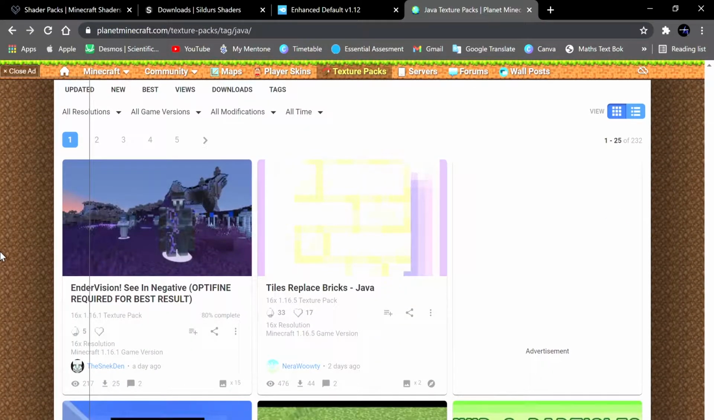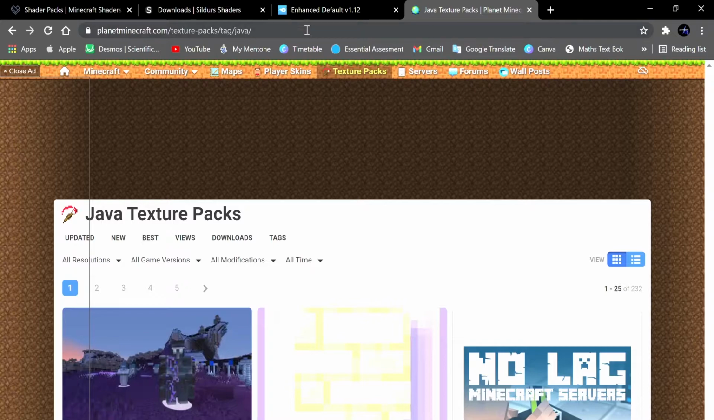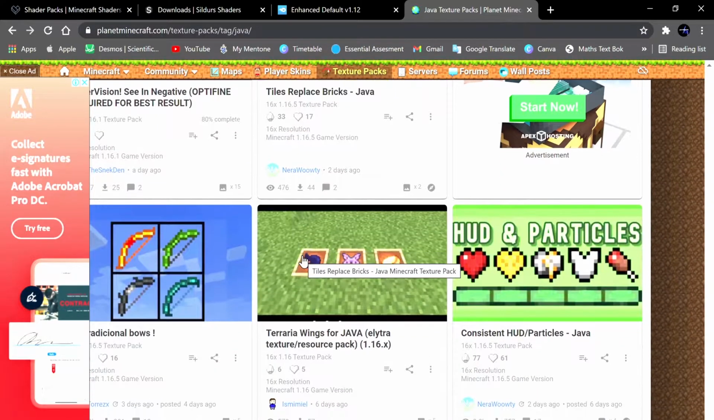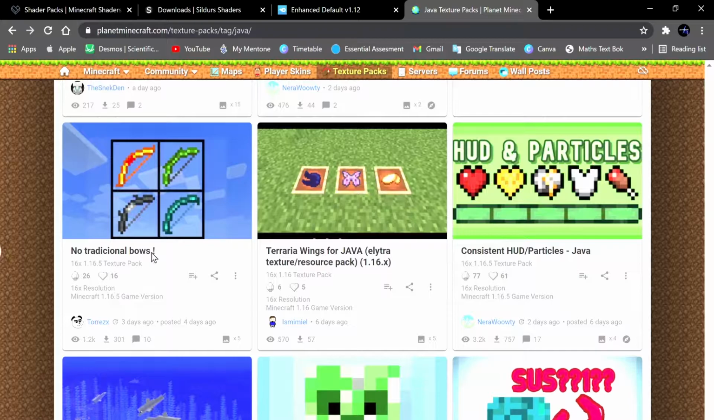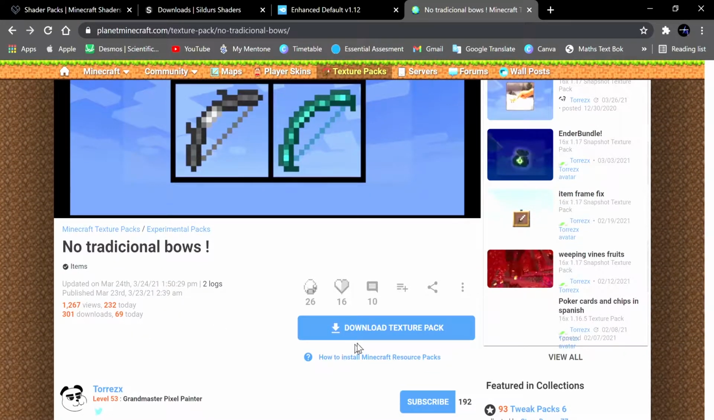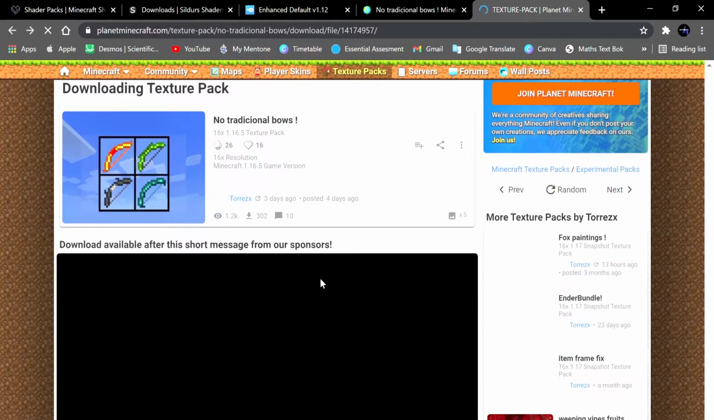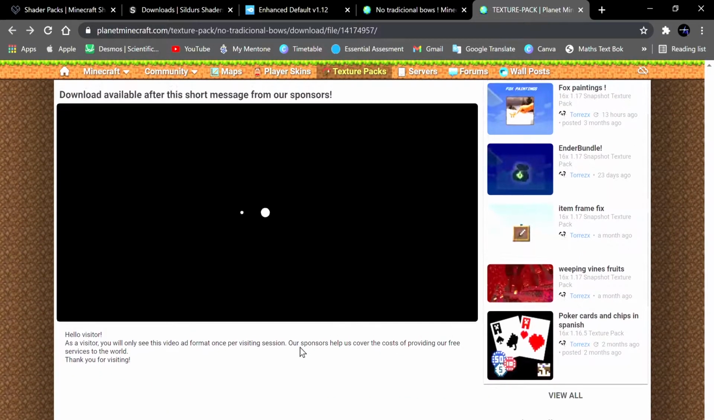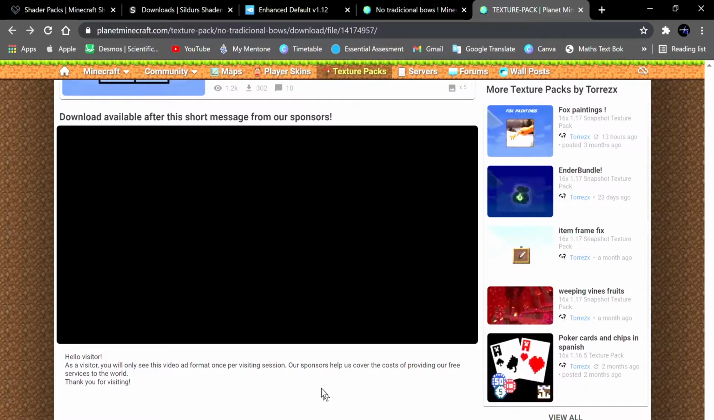Okay, so for installing resource packs, I like to go into Planet Minecraft. This has a ton of great resource packs. Let's just go for this random one. No traditional bows. We're going to go into that, click on it, download. You'll eventually have to just follow some instructions, and you'll eventually get to the download or get to media file, which will give you the download.